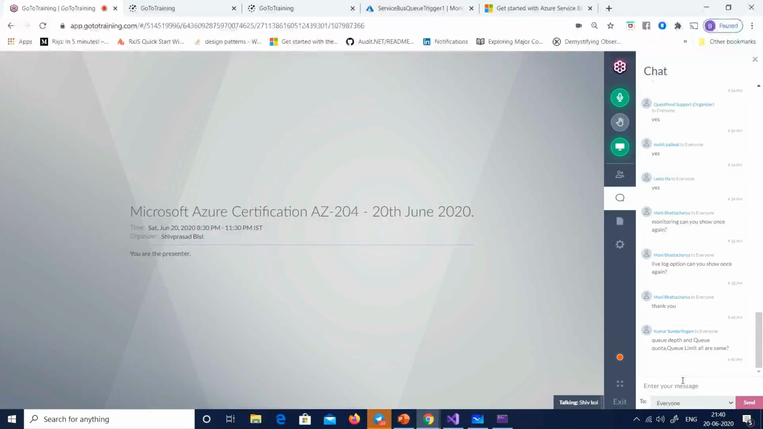Queue depth and queue quota, are they all the same? No, they are not really the same as such. They are different. Sometimes I think we should just take the Azure Service Bus queue details, but I will not take it now. So they are different actually.